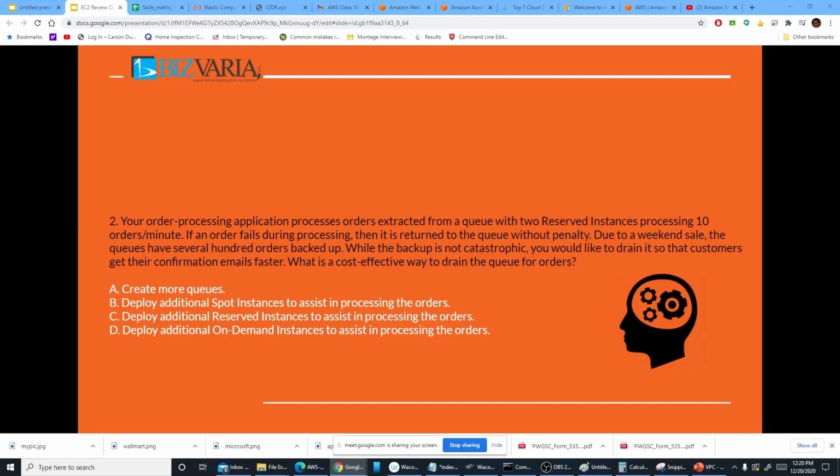What I think, I feel it is the D answer. Okay. Anybody else agree with Nashin? So I'm confused between A and B. I think it's create more queues. What led you to the queue side? So I think it's B. Deploy additional spot instances to assist in processing the orders, because it's not catastrophic and we're trying to save money.